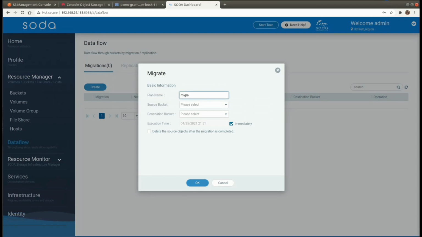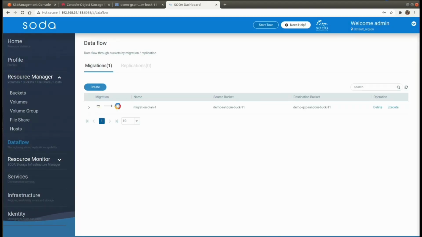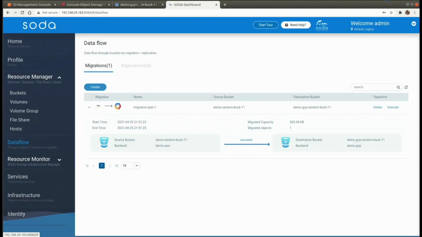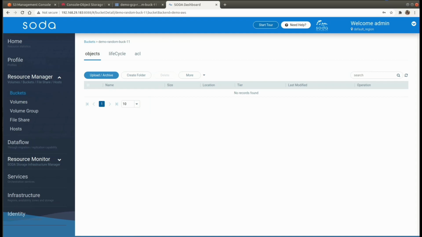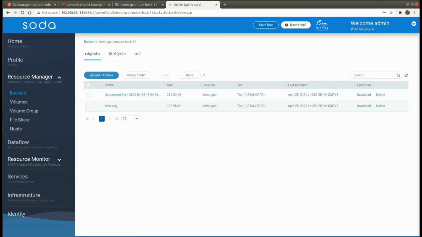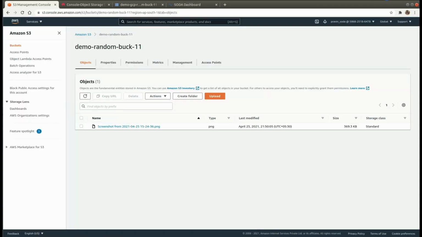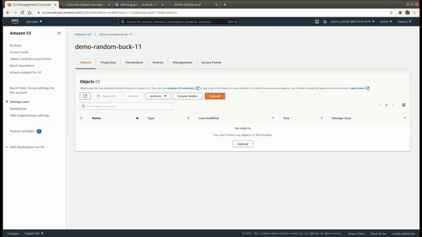Now we are doing the actual thing, the migration. So we will create a migration plan, and in that you can see here the source bucket and destination bucket you have to give. So the source bucket is the random bucket one, and the destination is GCP. Once you click that, it will automatically show succeed. Succeed means overall the data is migrated from your source cloud to the destination cloud, and we can see here in the demo that this file is migrated to the destination bucket.